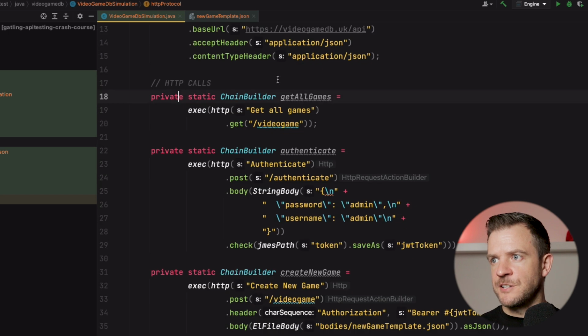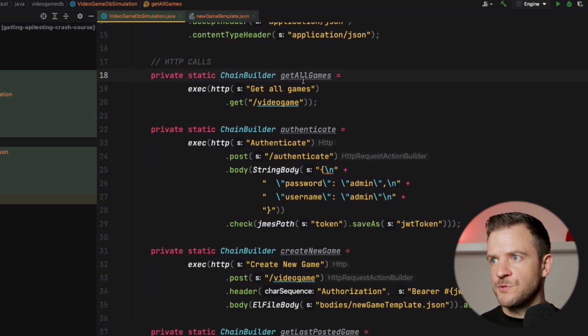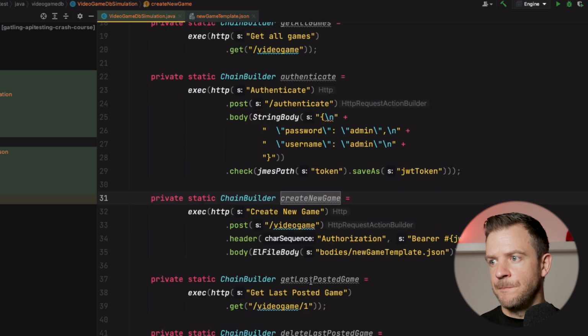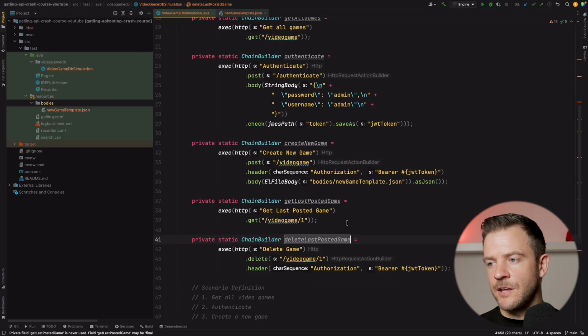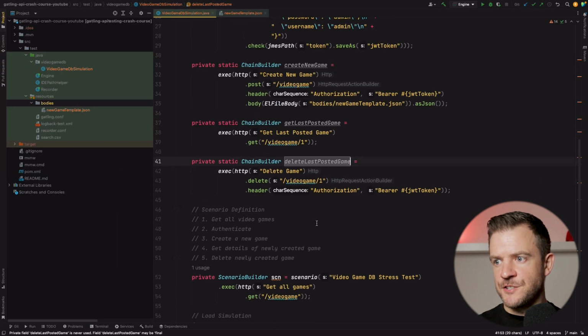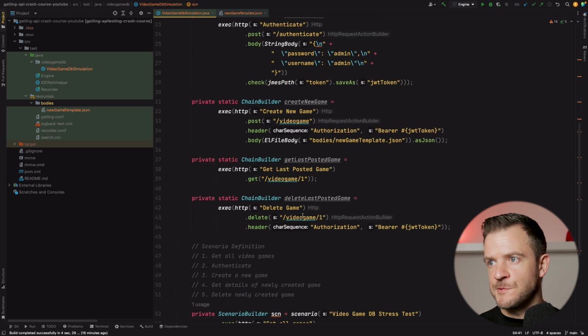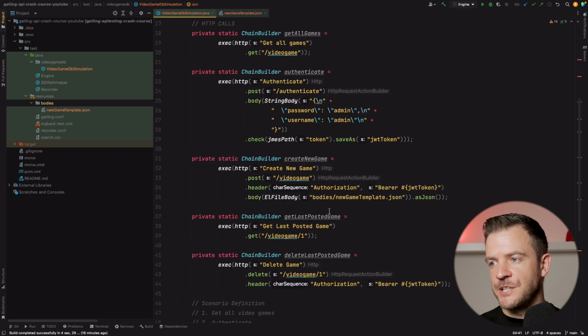So if we go down now, we can see that we've got 5 different API calls to define. So we've got get all games, authenticate, create a new game, get the last posted game, and delete the last posted game. So the last thing that we need to do now is hook this up into our scenario. So at the moment, all that we're doing is making this call to get all video games. We're not actually using any of the methods that we just created.